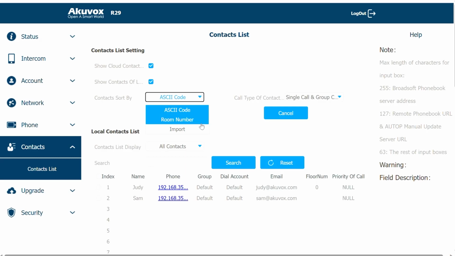ASCII refers to ascending order of 0 to 9 and A to Z. In this function, numbers take precedence over letters. The room number method refers to sorting contacts by room number in ascending order. The import method refers to the order of the imported files.